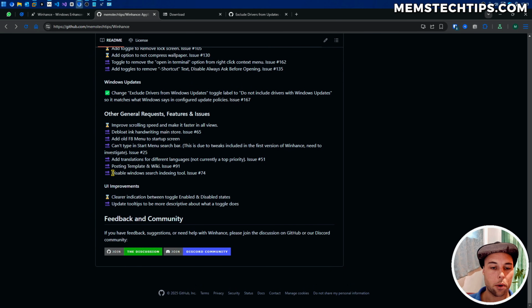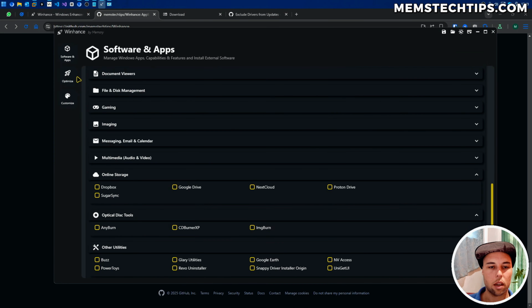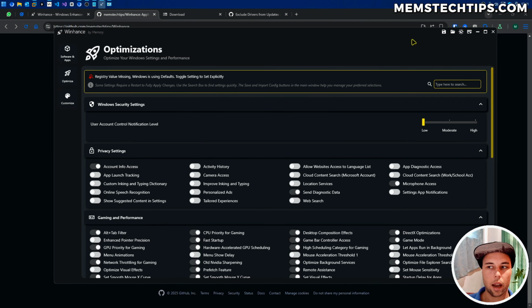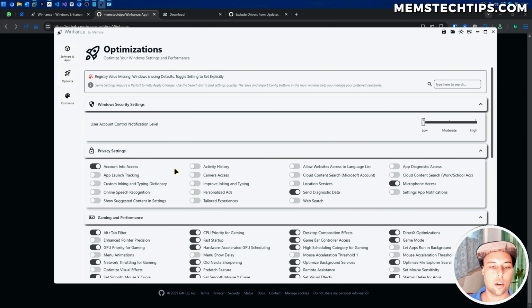Then another general request was to disable the Windows search indexing tool, and maybe this item and people that can't type in the start menu search bar might be related, and I'll have a look at that while I'm working on it. And then for UI improvements, I'm currently working on reworking the toggles so that it's clearer if something is enabled or disabled, and I'm going to see if I can work some color into this.